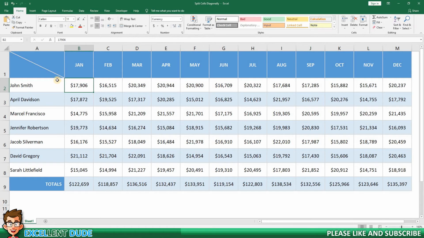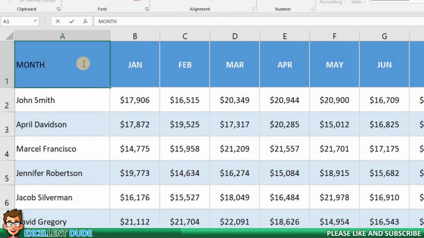Now to add the headings for salesperson and month. Once again, I'll highlight cell A1 and type month. And then I will use Alt plus Enter to do a line return within the cell and type salesperson.